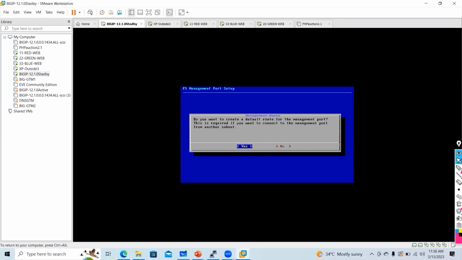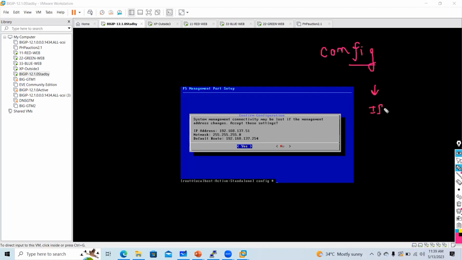Now I will click OK. It is asking if you want to create a default route. It is basically for when your PC is in a different network but you want to access from here. You will say yes. I will click OK. Yes, that's it. So I have given IP plus subnet plus default route. Now my management IP is configured. What I did was log in to the CLI, type the command config, and it gave me the utility. I gave the IP 192.168.137.51, netmask /24, and default route as default.